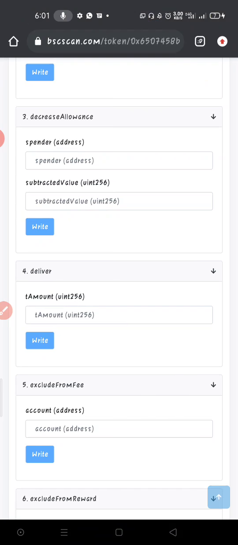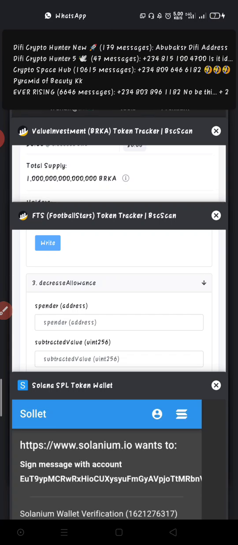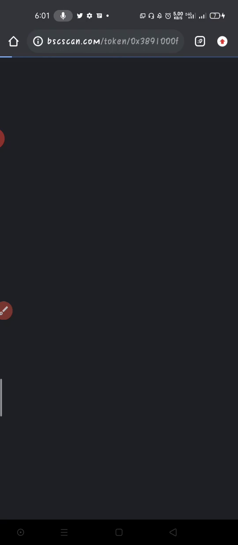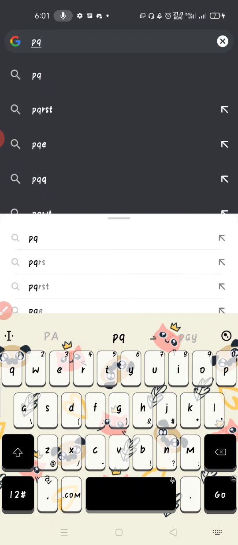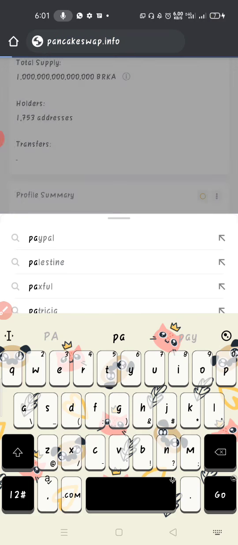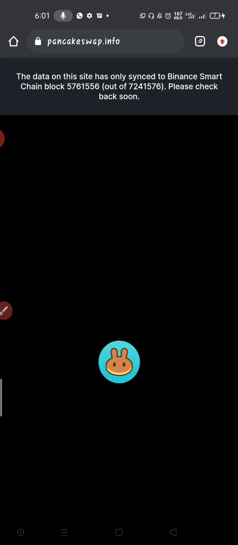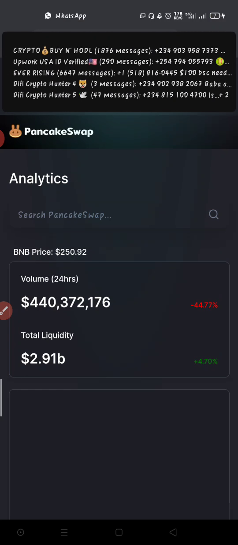So you've definitely heard about people saying LP, liquidity, all right? And you might be wondering, what is LP? LP is liquidity pool, all right? And to better understand what this is, let's head straight to Pancakeswap. And we go to pancakeswap.info. Let's see if it's synchronized.